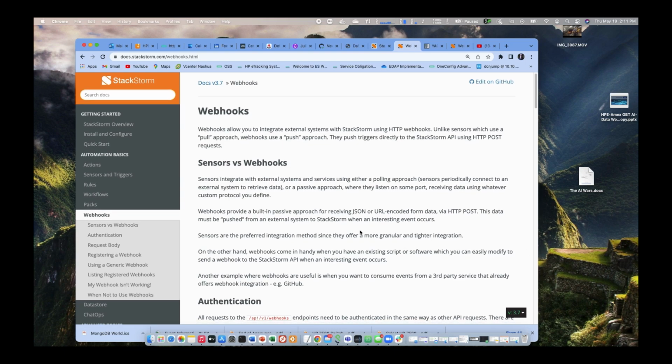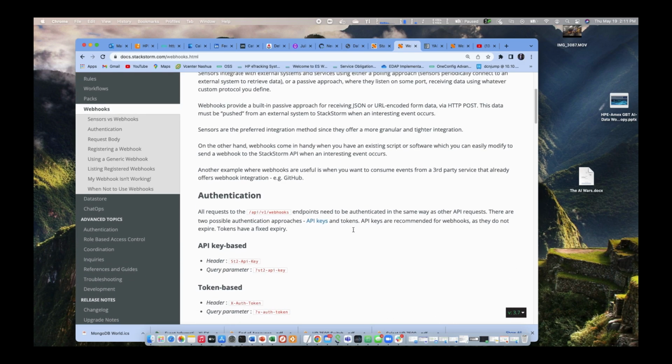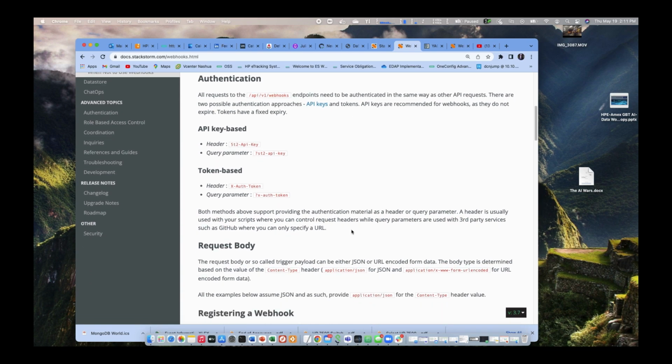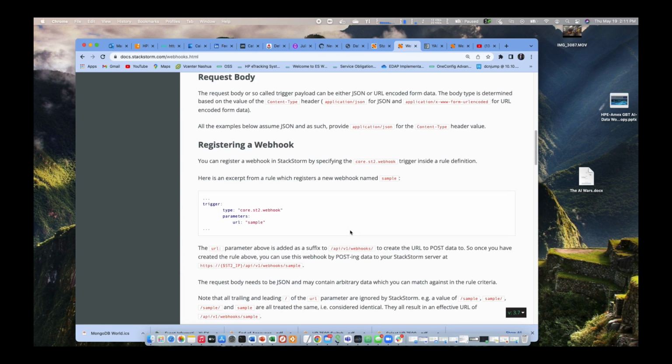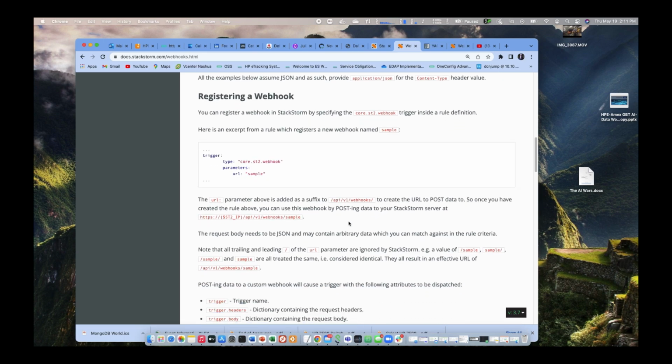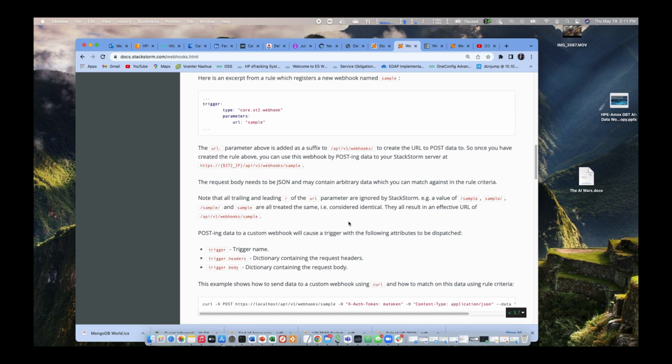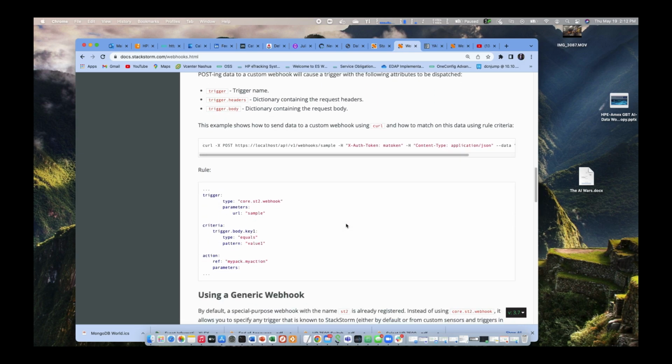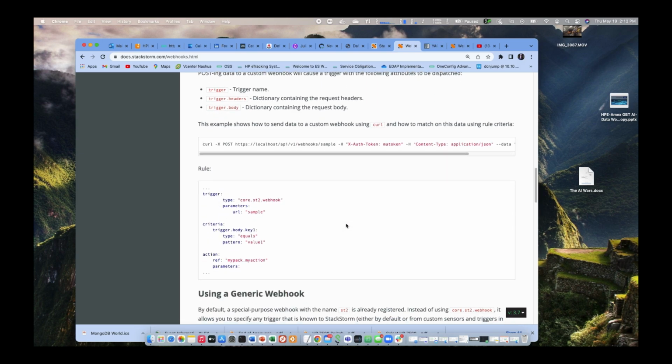So it's like a one-way sensor. It's like something external to StackStorm saying, hey, here's something, go deal with it. And then whatever that is, if you define it right inside StackStorm, then it could go and trigger a rule to run some actions. You can register webhooks. You can read this here. I'm not really going to cover it, but I just wanted to let you know it's here.